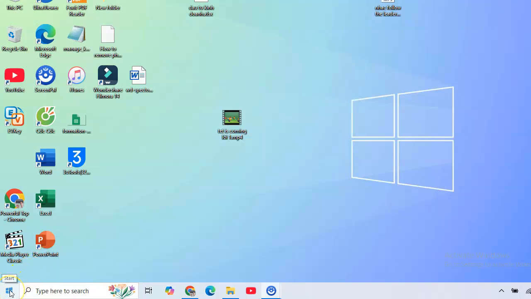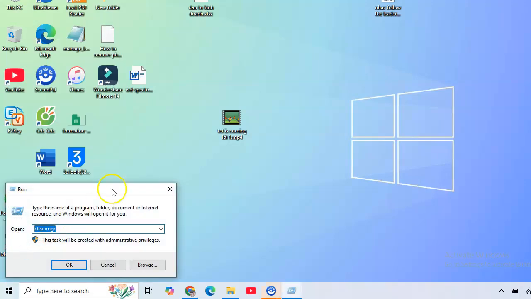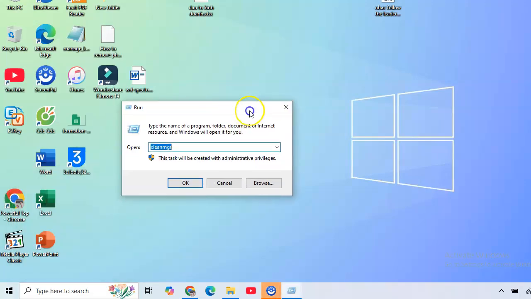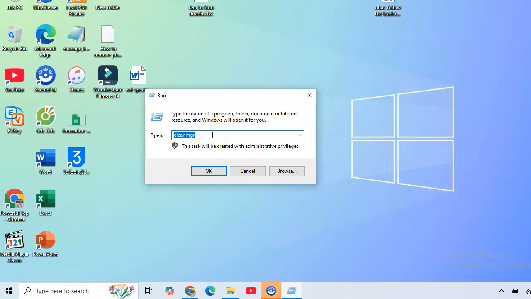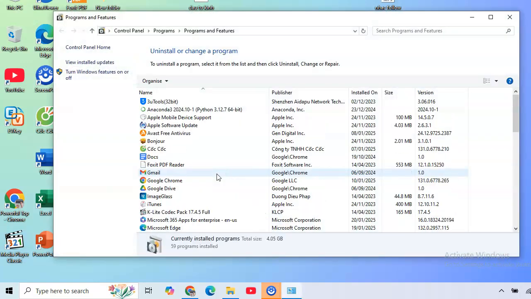Okay, after that, go to the start icon and then right click, go to run, and then let me just move this to the middle, and then type appwiz.cpl. After that, click OK. Now here, just uninstall the apps you don't use.